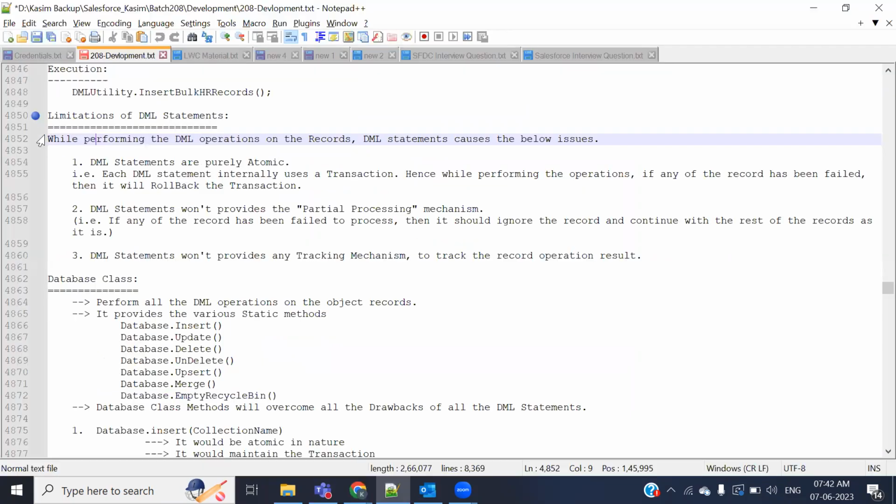Now, let's move further with what we can do in such a situation. See, I have told you, I probably have drawn one diagram for you where I have shown you where exactly we can use the DMLs more efficiently.